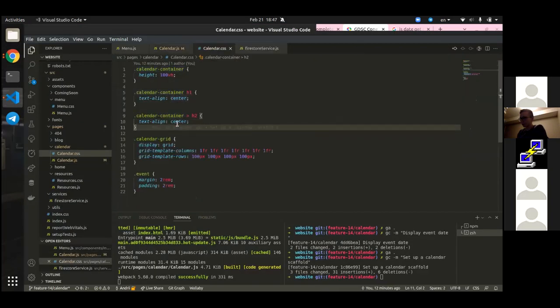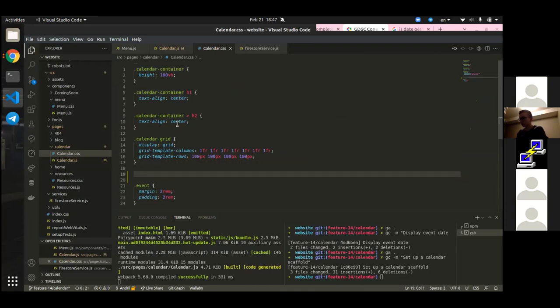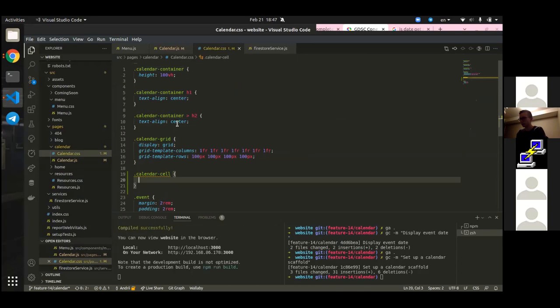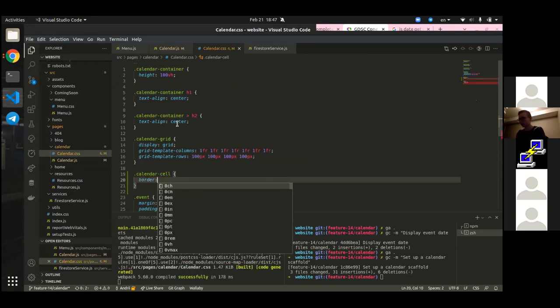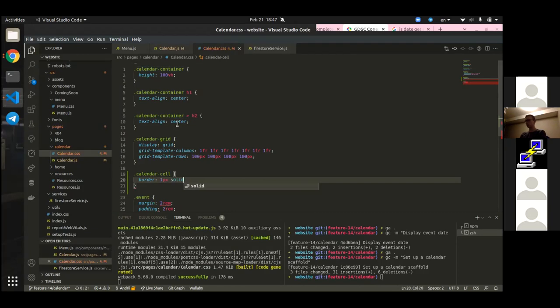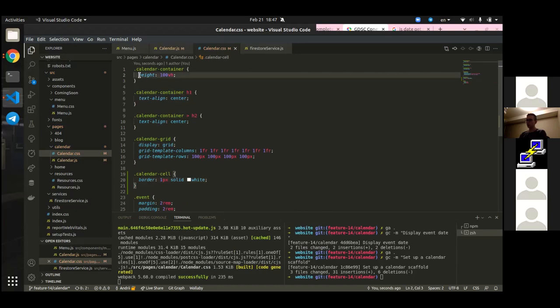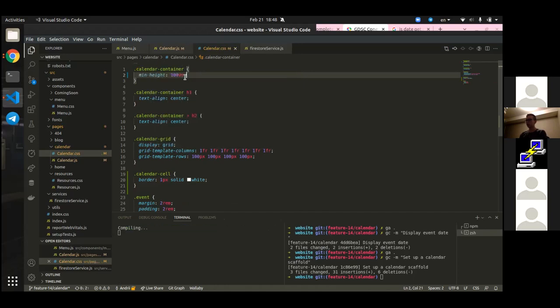So I have calendar container, calendar grid, calendar cell. Sorry, just brain froze there. And I just want to give it a border of 1 px solid white, just to see where the borders are. Also notice that we have 100 VH always on the calendar container. I actually want that to be min height. Max height could be whatever it wants.